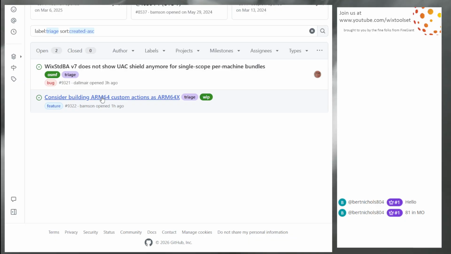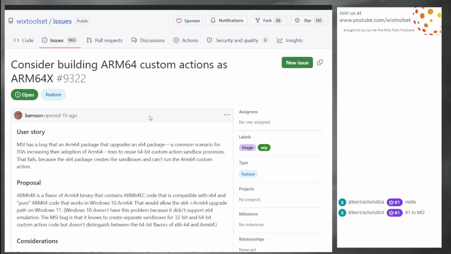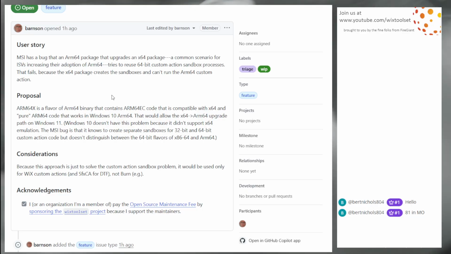9322. Consider adding ARM64 custom actions as ARM64X. I happen to know a little bit about this, but you want to tell the story, Bob, real quick? It's pretty much all in there. Basically, there is a bug in MSI when you're upgrading from a package built as x64 with a package built as ARM64. MSI runs custom actions out of proc in custom action sandboxes.